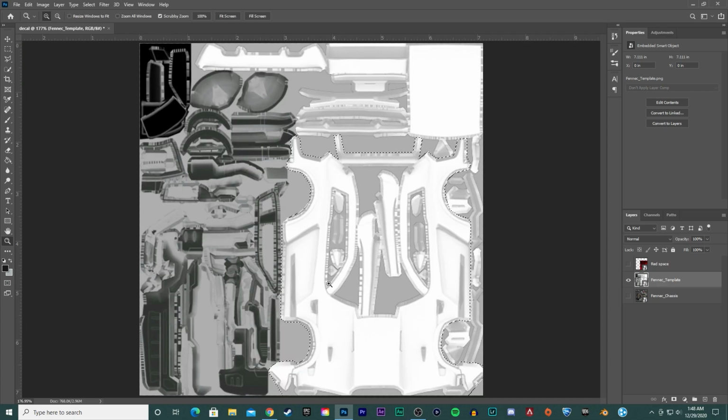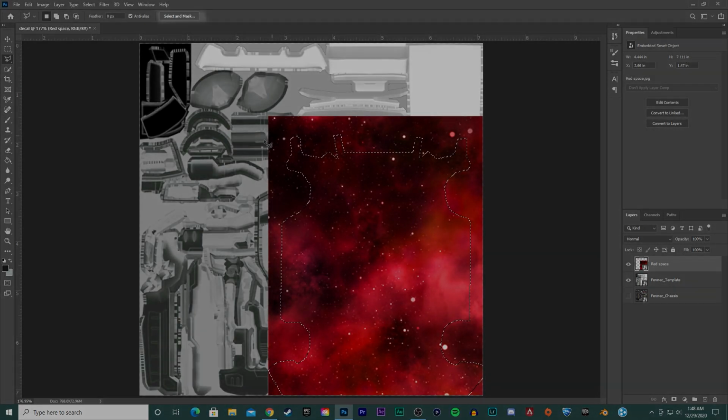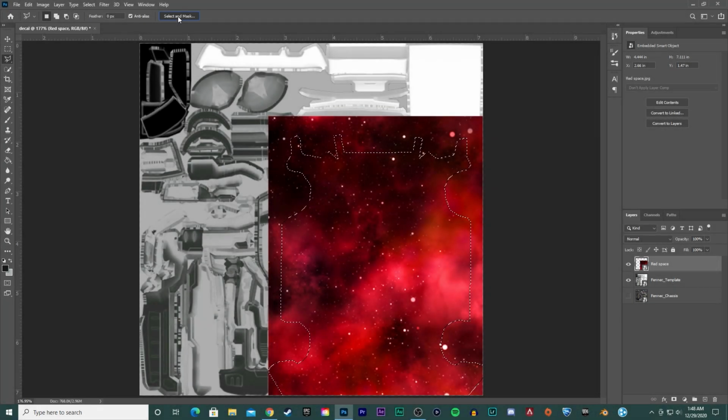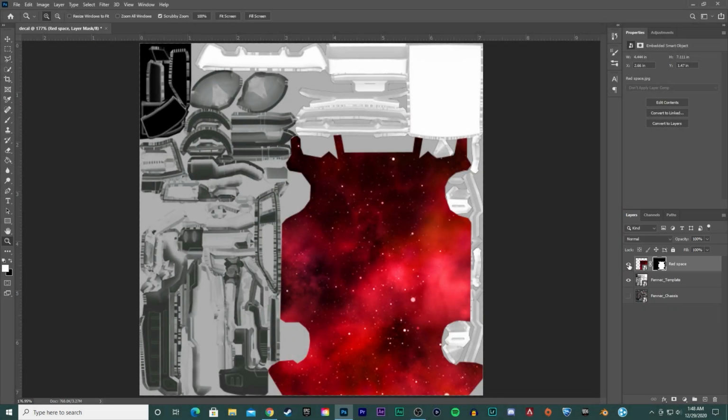After you outline with your lasso tool, go back to your galaxy picture and make it visible again. And then up here you should see a selected mask button. Go ahead and click that. Make sure all these are set to 0, and then just go ahead and hit OK. We now have a perfect mask.